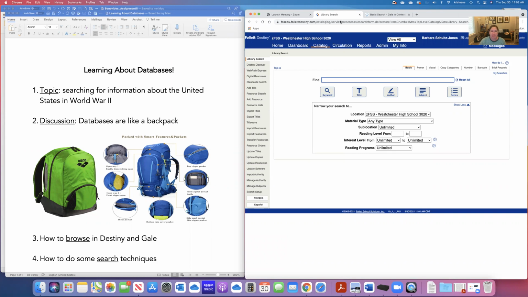We're going to look at two databases today because we need to find information about our topic, United States and World War II. We need to learn about searching through the databases, and the reason why we're using databases is because they're really nifty. They gather a lot of information for us, but they are a little bit different. We're going to look at two different databases today.